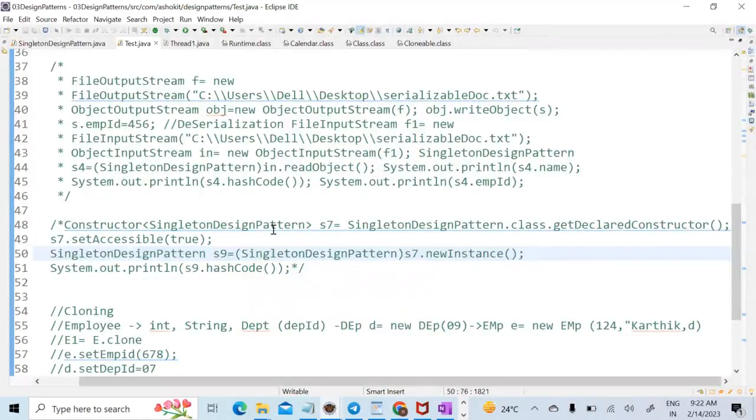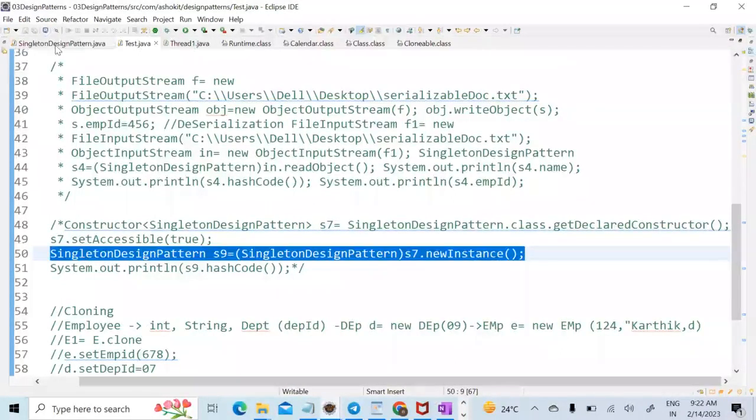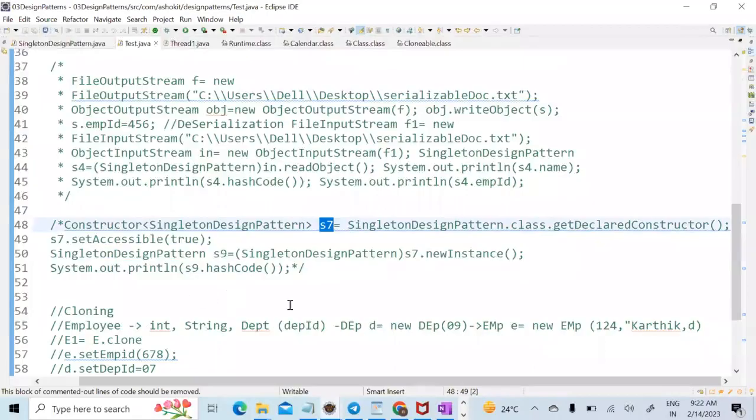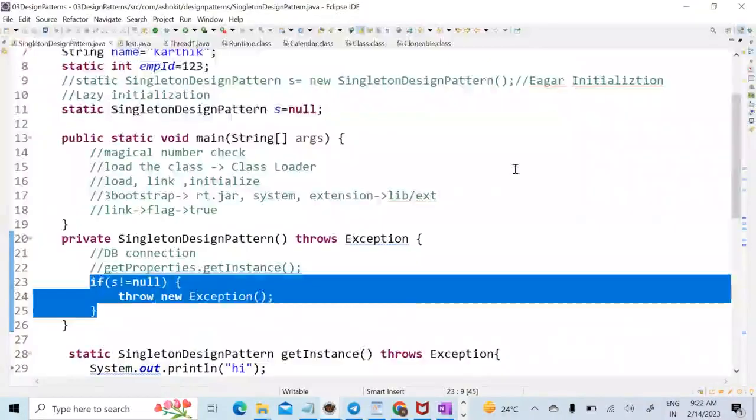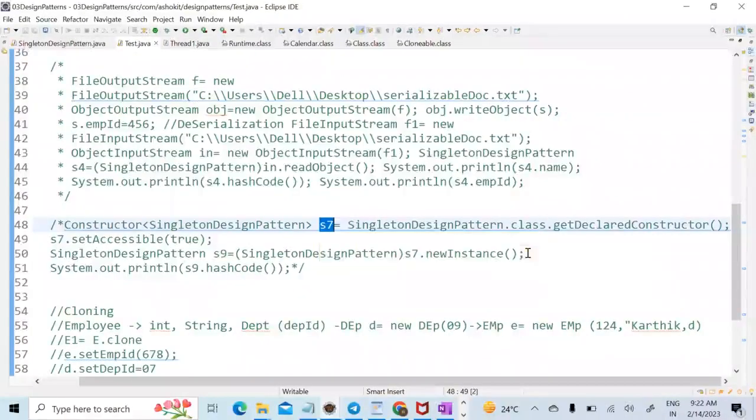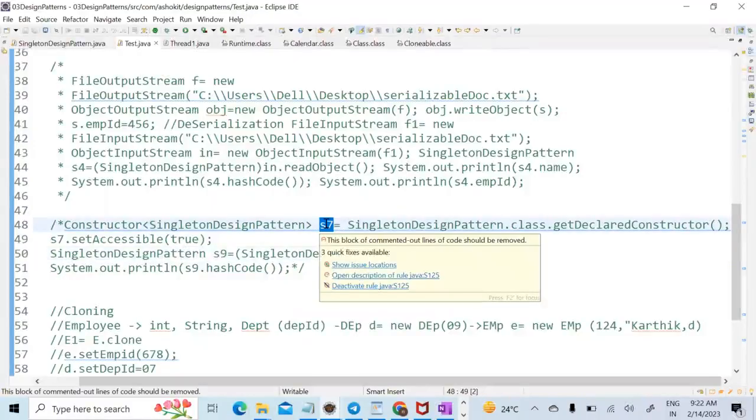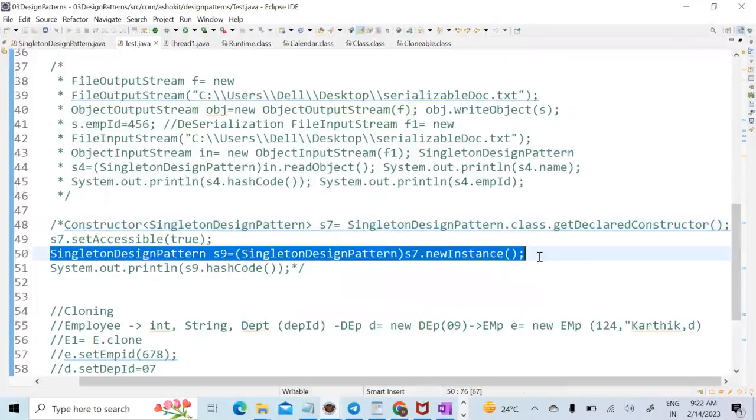For example, now let us write, with this S7 object, try to call the getInstance method and see whether you have a reference or not. This S7.getInstance only will give you the object. Though you are thinking that this is an object, it is not actually the object. The original object will be created only because of this line. Whenever you see the reflection code, you have to call the newInstance method only to get an object.